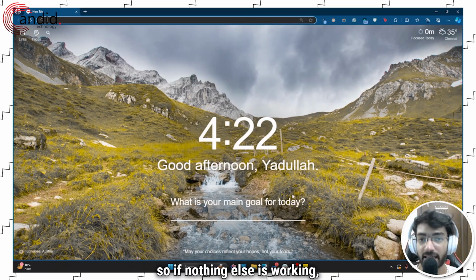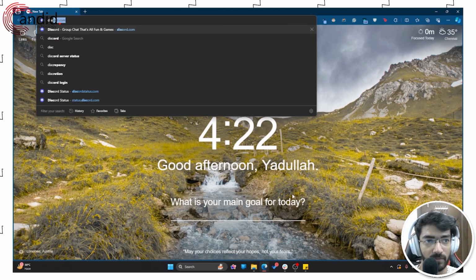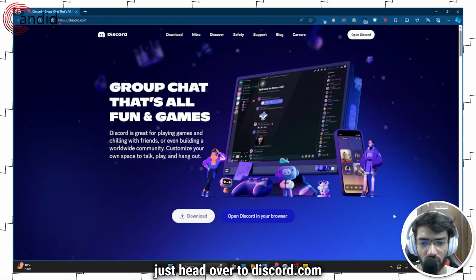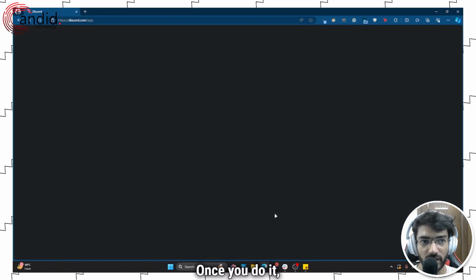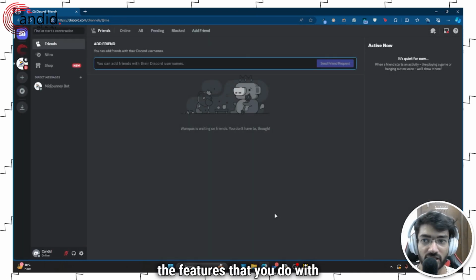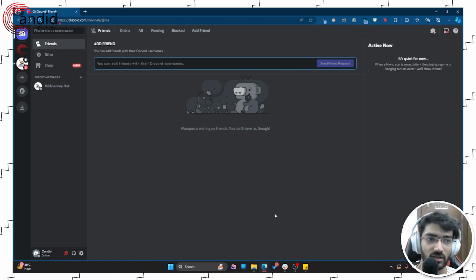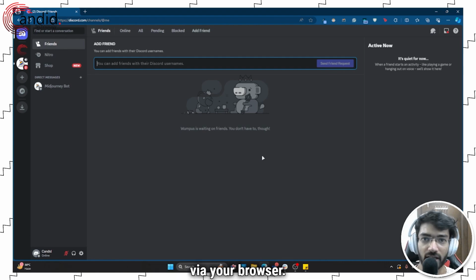Alright, so if nothing else is working, your best bet is to use Discord web. And to do that, just head over to discord.com and click on open Discord in your browser. Once you do it, Discord will start running in your browser and you basically get all the features that you do with the desktop client. So if the desktop client can't function for whatever reason, you can always access Discord via your browser.